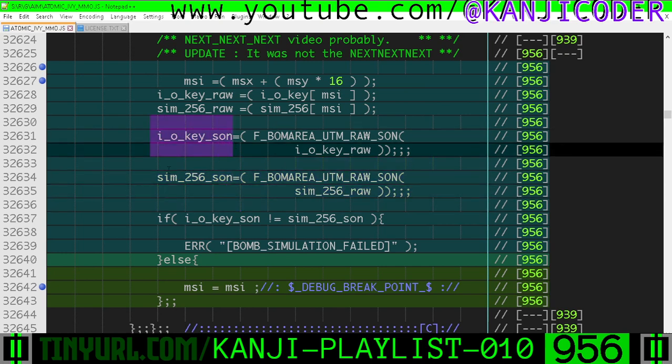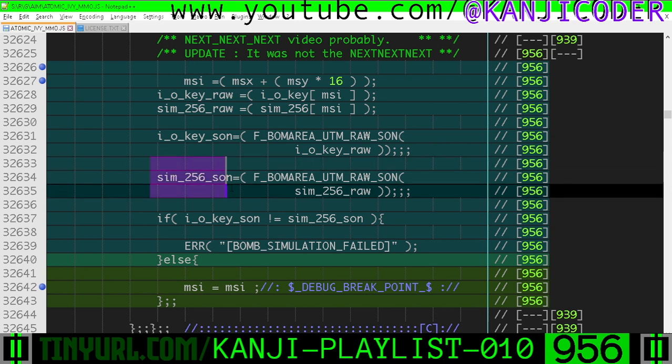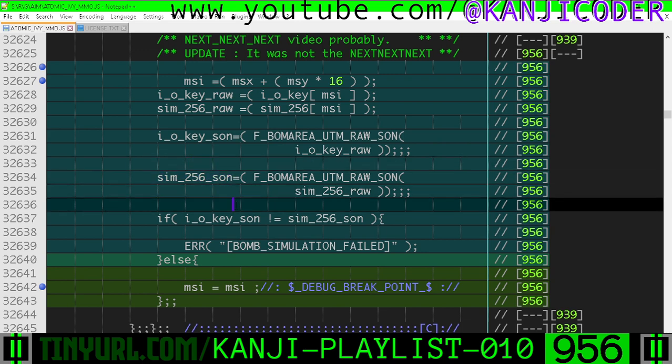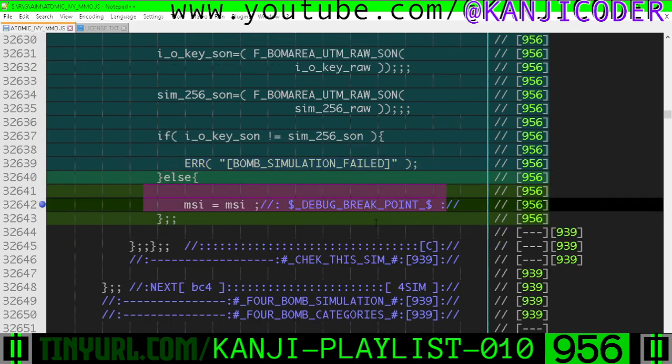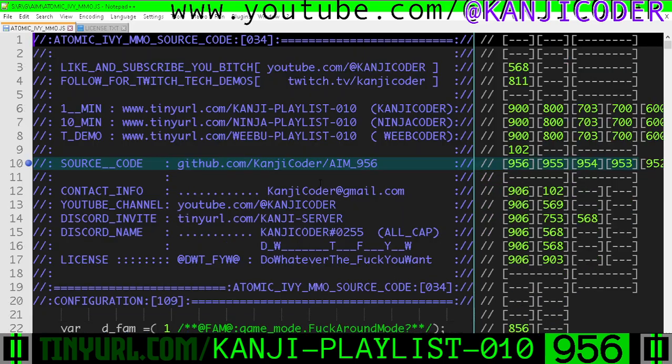So here's the down filtered input-output key tile. Here's the down-filtered simulation tile. And then they should be equal. Now, if they're not equal, we're going to throw an error. Otherwise, simulation passed, and this is just for breakpoints. Okay, we're done.